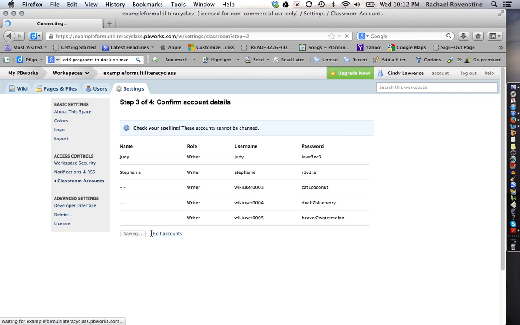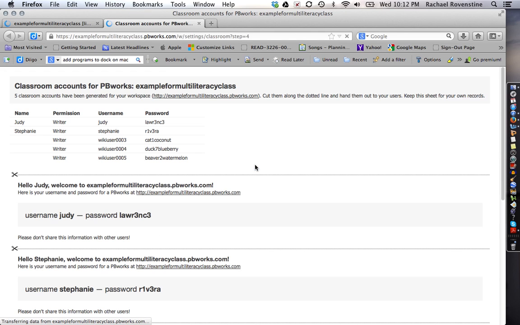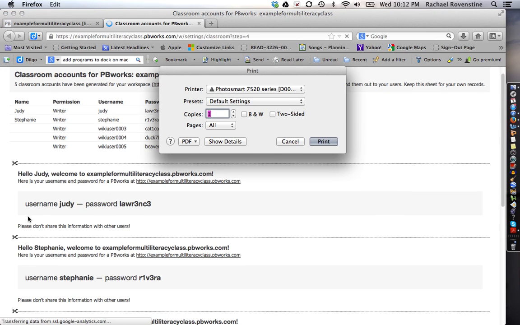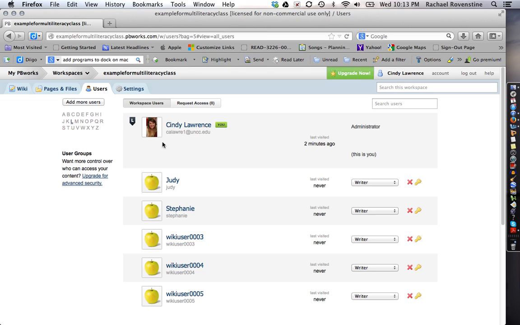Create accounts, print account list, and there we go. It even has a nice space. You can cut it and they can glue it in wherever you would like them to glue it, or tape, or staple, or you can have them take a photo of it and save it in their photos on their iPad. Okay, you can go in and do all that. You can change them from writer to editor to reader, all those things. And that is how you add students who don't have email addresses.